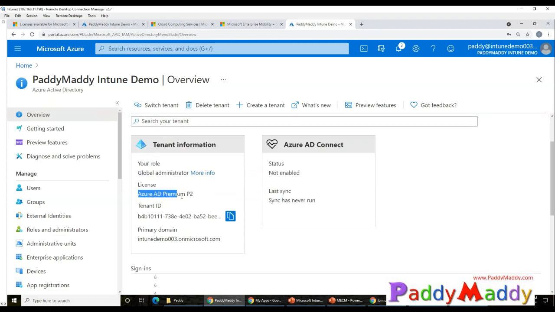And what is the current license I have for my tenant? I'm eligible and I have a P2 license, Premium 2. So now I might have to explain a little bit of Azure AD from a licensing point of view, my friends. Otherwise, it doesn't look good to me or to you also. So let me explain a little bit of licensing. I'm sorry, this is also part of your course. Without understanding licensing, it's difficult to learn.